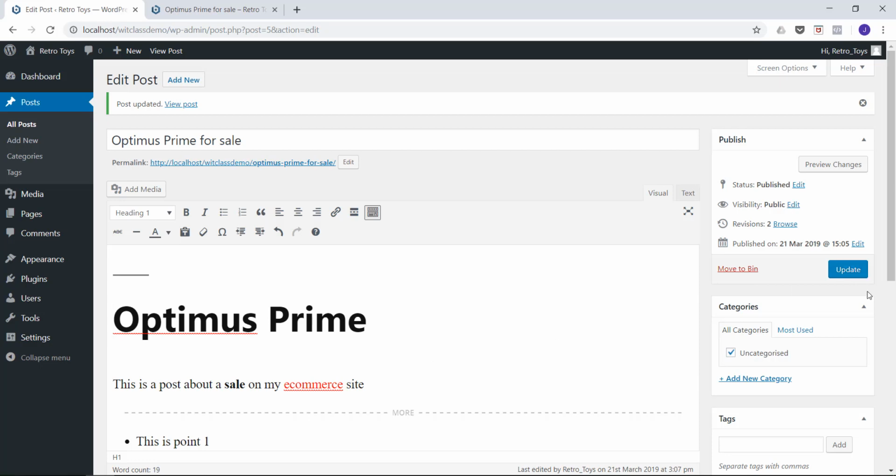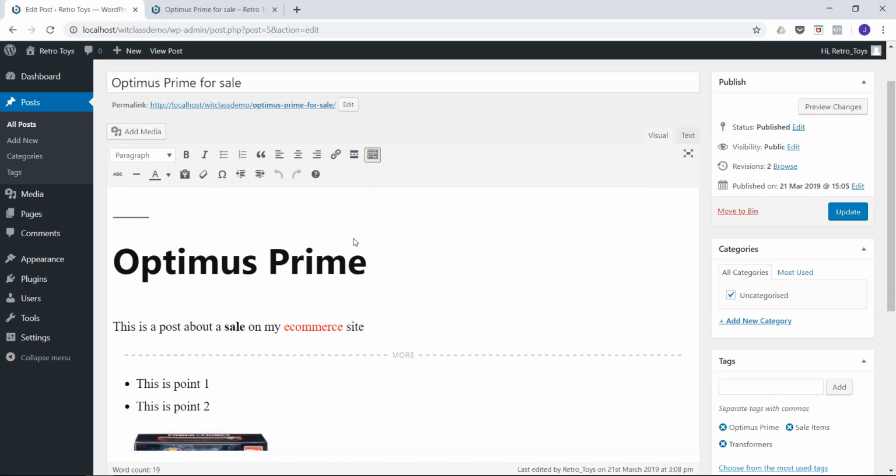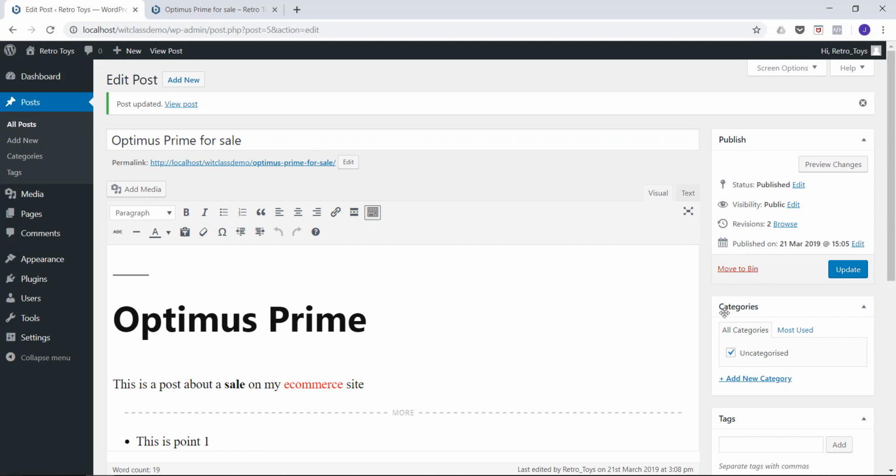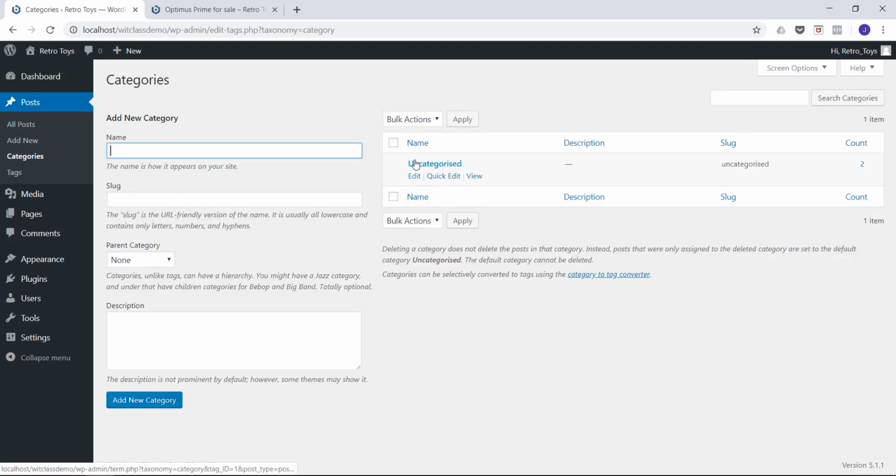And even though I didn't make any changes, I will just update that blog post so that it is the latest version of the blog post. Now we have this category section here, and by default it's gone to uncategorized. Over here on the menu system for our dashboard, underneath posts, I've got the option of making categories. If I choose categories, here you can see uncategorized is there by default.